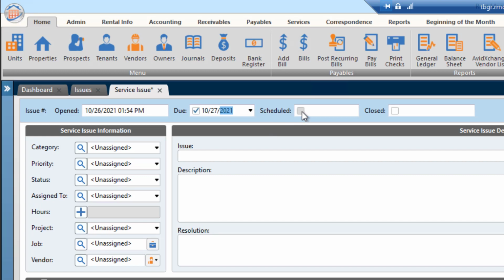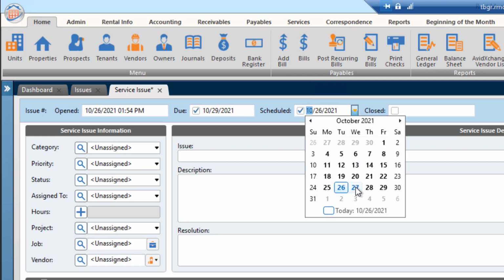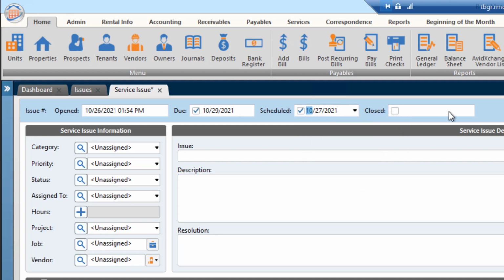The due date is a required field. If you do not have a hard and fast due date, you should do your best to estimate a realistic time frame in which the work should be completed. The next field is your scheduled date. This is the date that you would enter to signal to your maintenance tech when you wanted this work completed. And finally, the close date is the last field that should be completed in a service issue. This should only be entered when the status has been resolved.